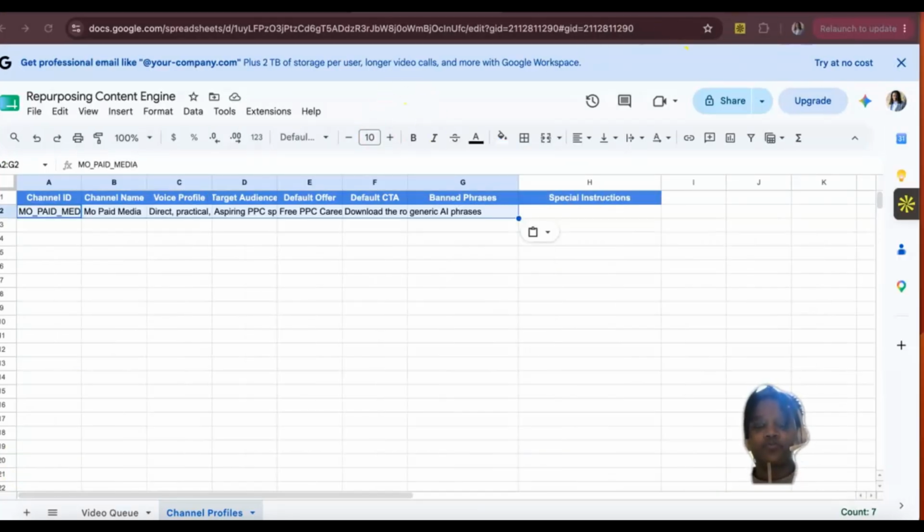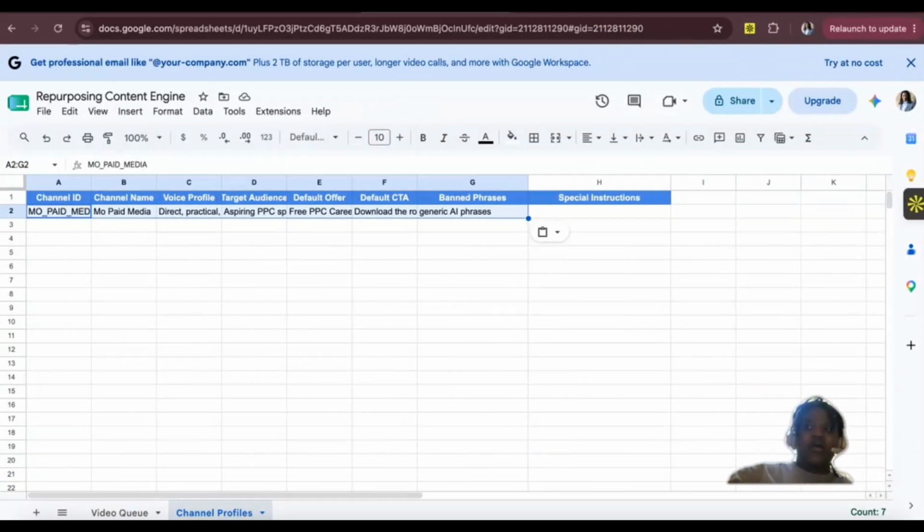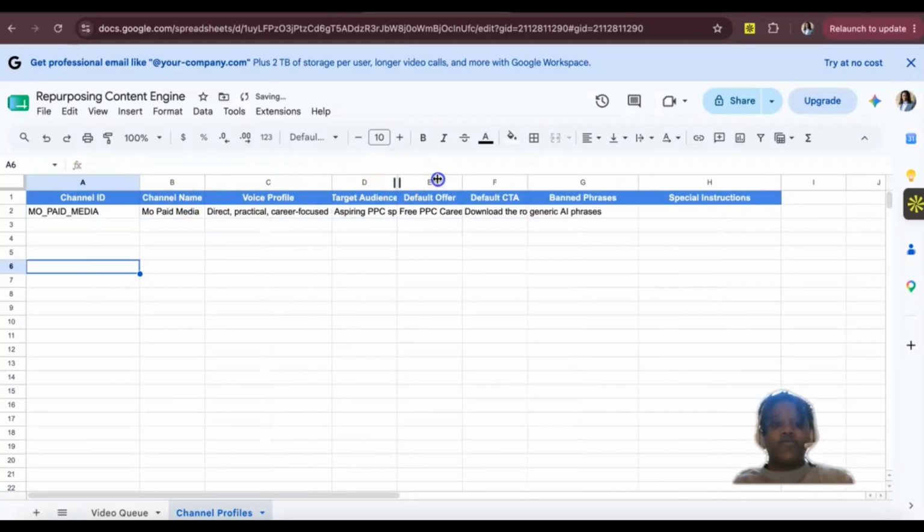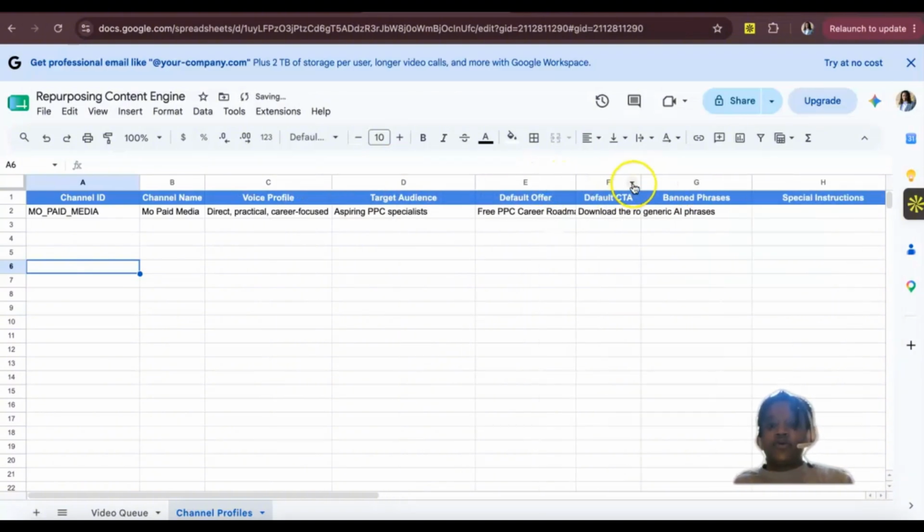So now I just plugged in the information that I got from the finished product, and so we have our channel ID, and then we have the channel name. We also have the voice profile along with the target audience, the default offer, as well as the default call to action and the branded phrases. So this gives us an idea of how we are going to rewrite and repurpose the content, giving the AI some guardrails.